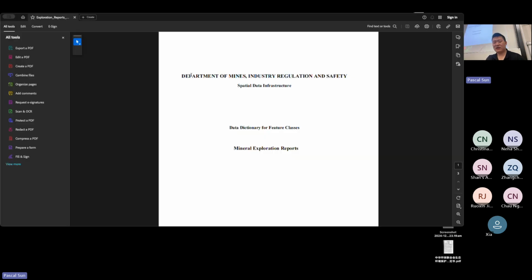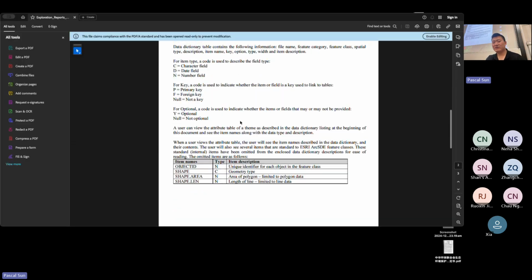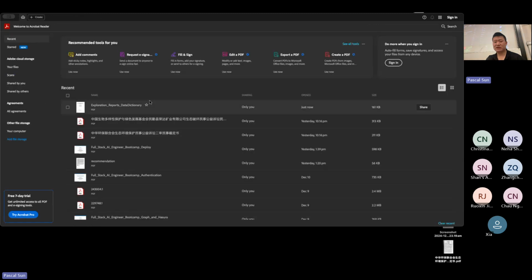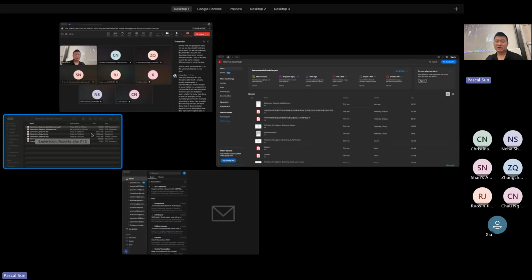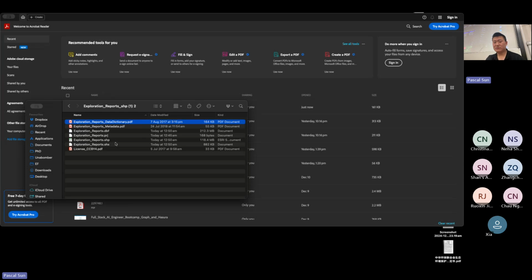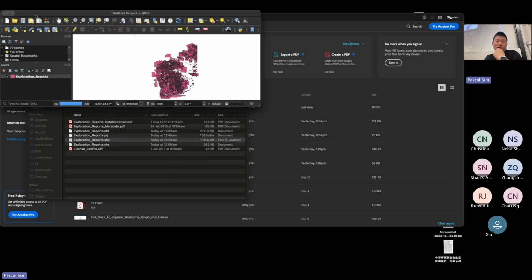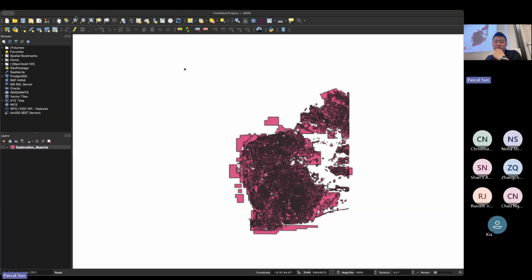When Australian governments provide the data, they normally have this kind of documentation there for you to understand what they want to achieve in the data, so you can use the data properly and have the domain knowledge for understanding. But to open the shapefile, you can use QGIS to open it.